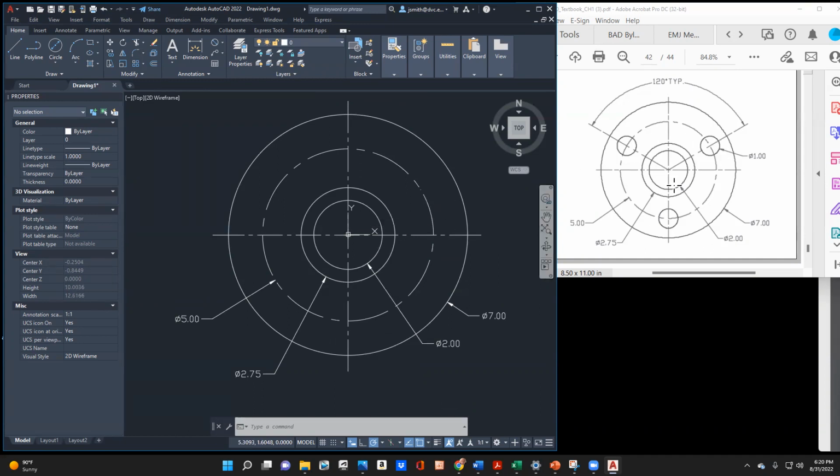I need 3 circles in here. It says it's 120 degrees typical. So you have to know, well, what does that mean? That means it's 60 degrees from the Y, but that would mean it's also 30 degrees. So I'm going to make a line here as a construction line, and I'll start it at 0, 0, enter.